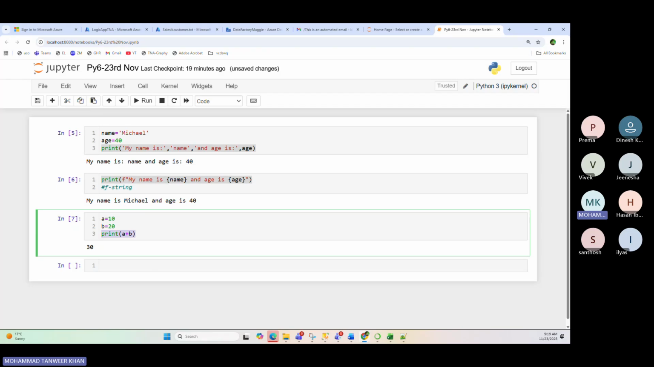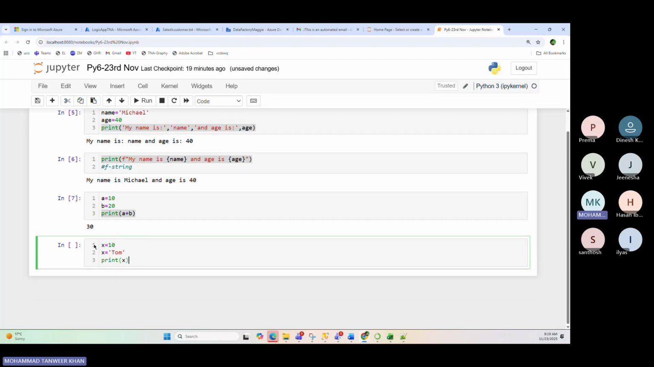Okay. Now, this example: x equals 10, x equals Tom. What will be the value for this? What will you get here? See, why am I asking you this question? Again, there is a misconception.